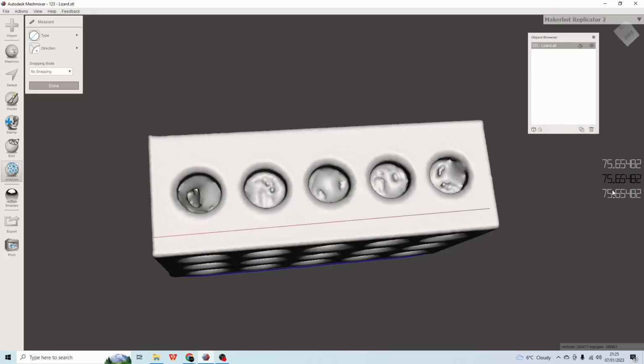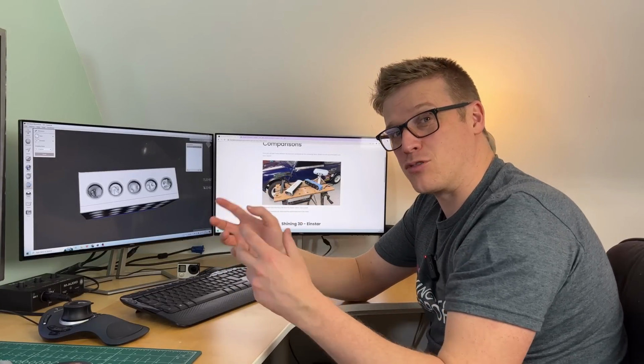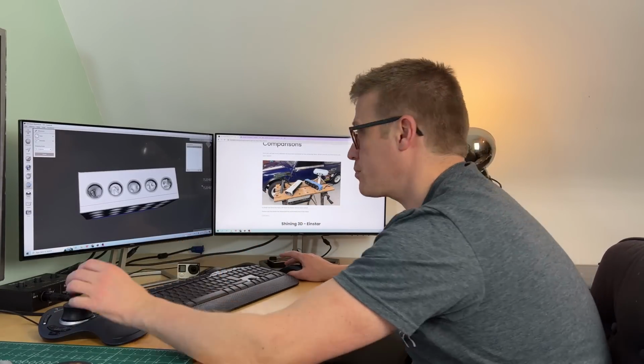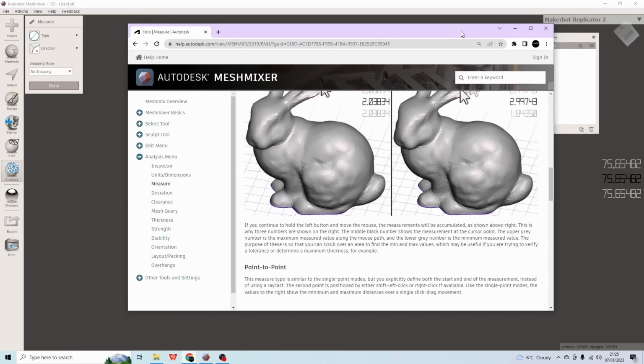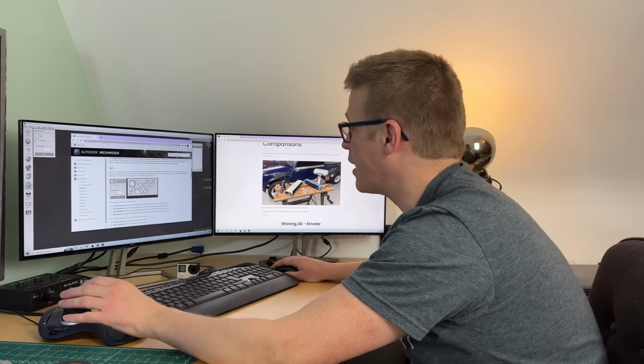You can see here we've got 3 numbers on the side. Generally this is the nominal, this is the maximum, this is the minimum, and that's to do with whether you move your mouse and other measurements. But for now we can just look at the middle one, and the help file on MeshMixer is actually really useful, so you know that most of the answers are in there.